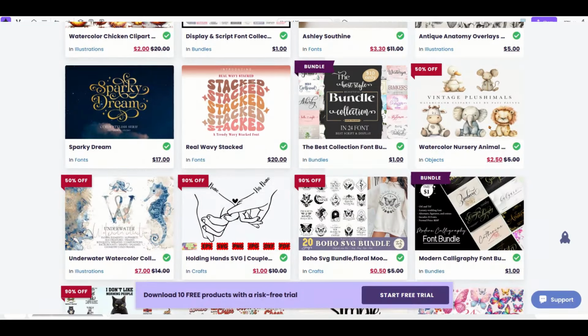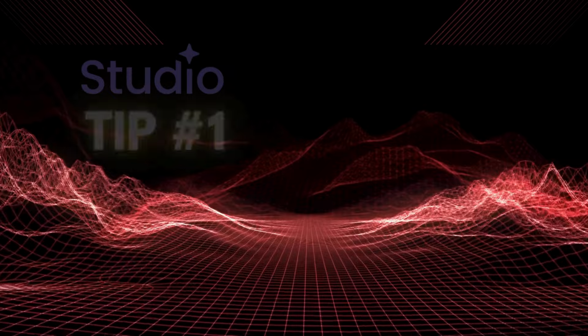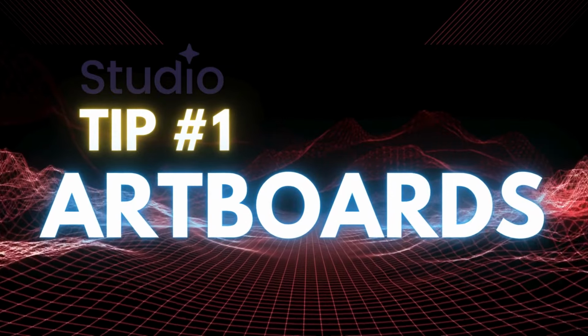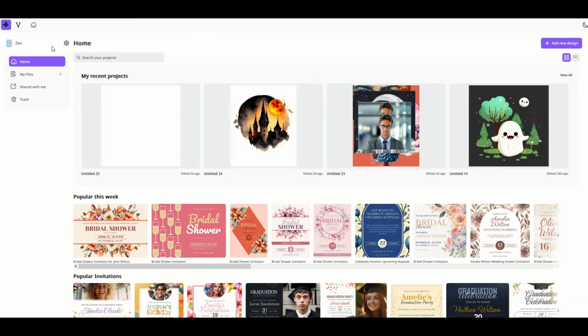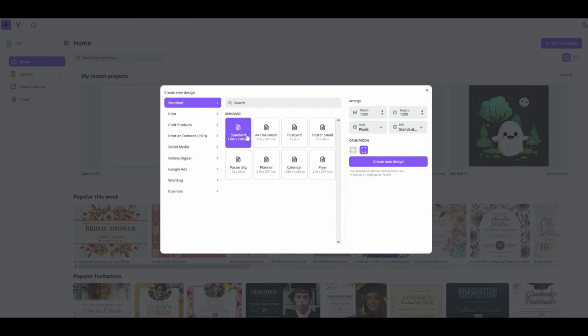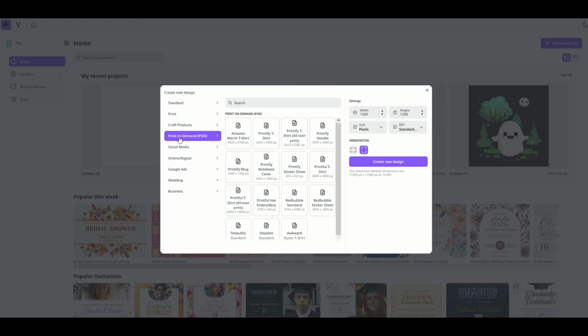Let's jump in and check out Creative Fabrica Studio. Print on demand tip number one is using the artboards. Here I am in the main page. I'm gonna go over here to the top right and click Add New Design. And when I do that, it's gonna ask me now for the different artboard sizes here. Which one do I want? Well, there's a print on demand preset right here on the left-hand side.